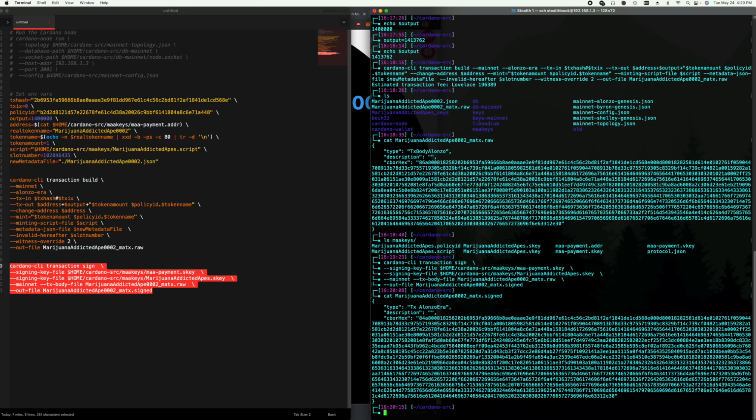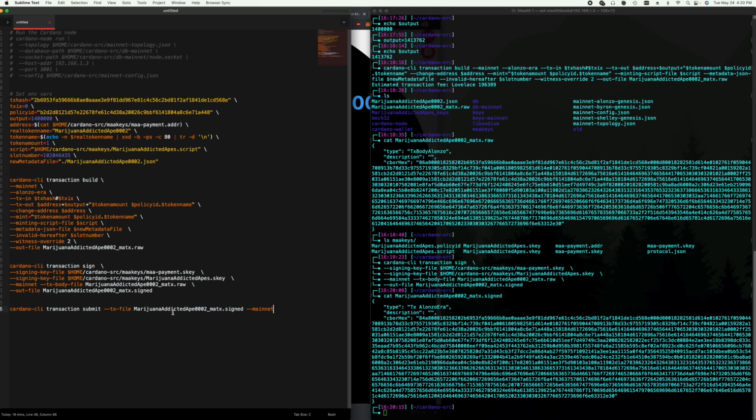So, notice that the first signing key file right here is from our own funded wallet. And the second signing key file is from the NFT collection that we're trying to update. These are from the exported policy keys. And in order to submit the transaction to the blockchain, we're going to be doing this command. Cardano CLI transaction submit. We're going to specify the signed file and then specify mainnet.